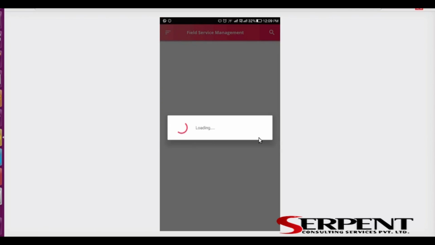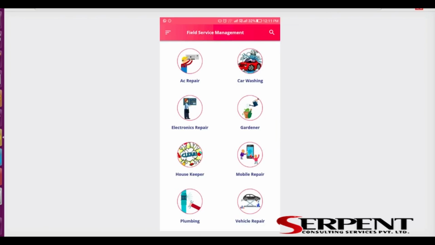Redirecting, loading, still loading, and it will open up the account. So this is a mobile application interface. This is the home screen of the mobile application, and you can see the number of services being entered through the Odoo backend will be reflected here.